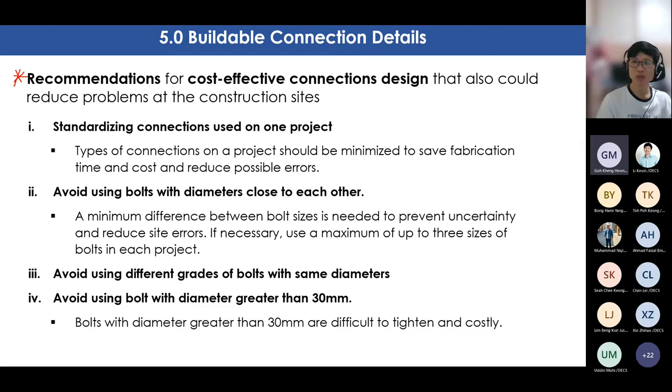For the connection type, if you use a simple connection, let's say pin plate connection, you should use the pin plate connection throughout the project. If you use a simple pin plate connection and then also use the end plate connection, it's not so efficient. So you should use a typical standardized connection.